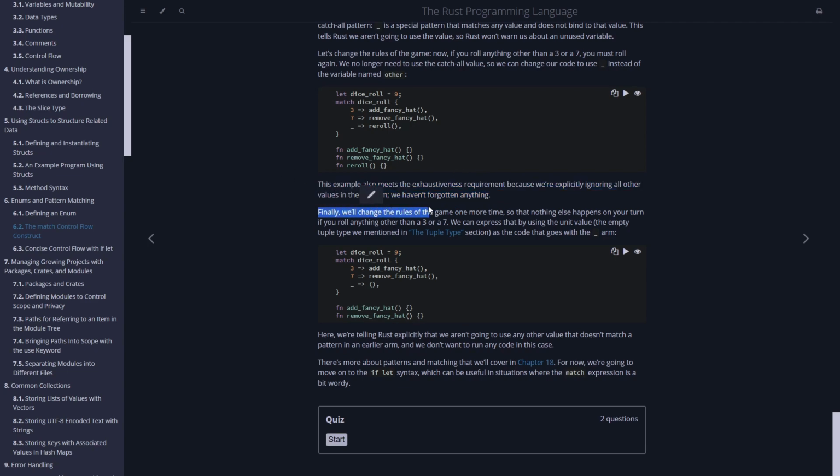Finally, we will change the rules of the game one more time so that nothing else happens on your turn. If you roll anything other than a 3 or a 7, we can express that by using the unit value, the empty tuple type we mentioned in the tuple type section, as the code that goes with the underscore arm. Yes, the tuple unit value.